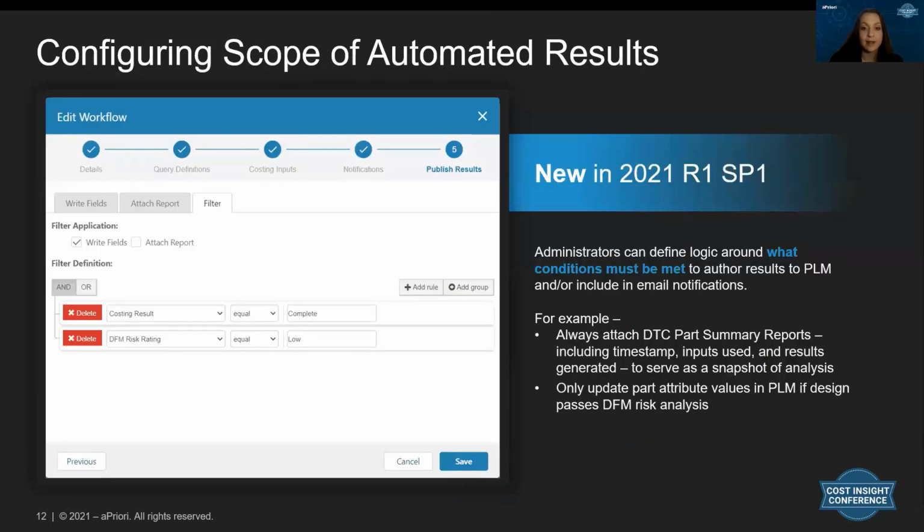We recognize that a primary benefit of Cost Insight Generate as an automated analysis solution is its ability to analyze large volumes of parts. The challenge in pushing out results for a large volume of parts is ensuring that the stakeholders consuming those results are not just inundated with a volume of data, but rather know exactly where to focus their attention. Coming in the 2021 R1 SP1 cloud release is configurable filtering for email and PLM write actions to ensure stakeholders are consuming the most relevant information.